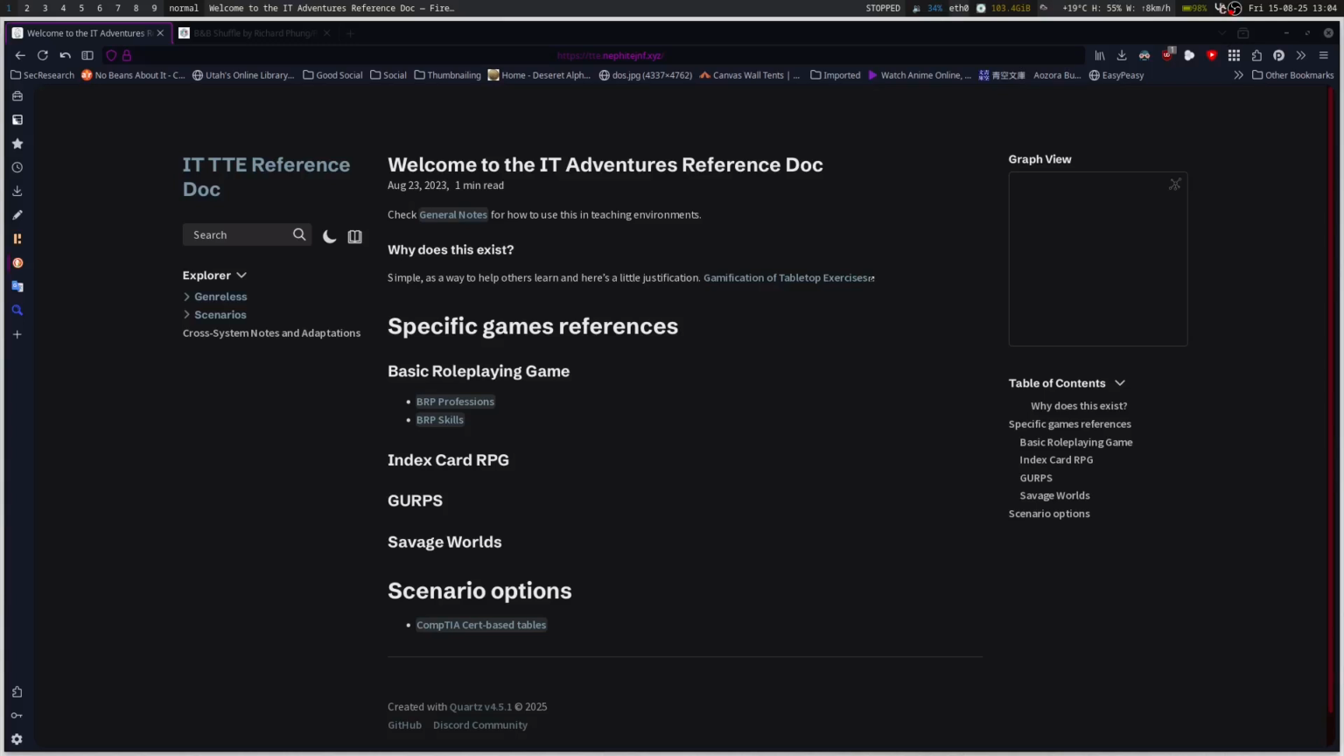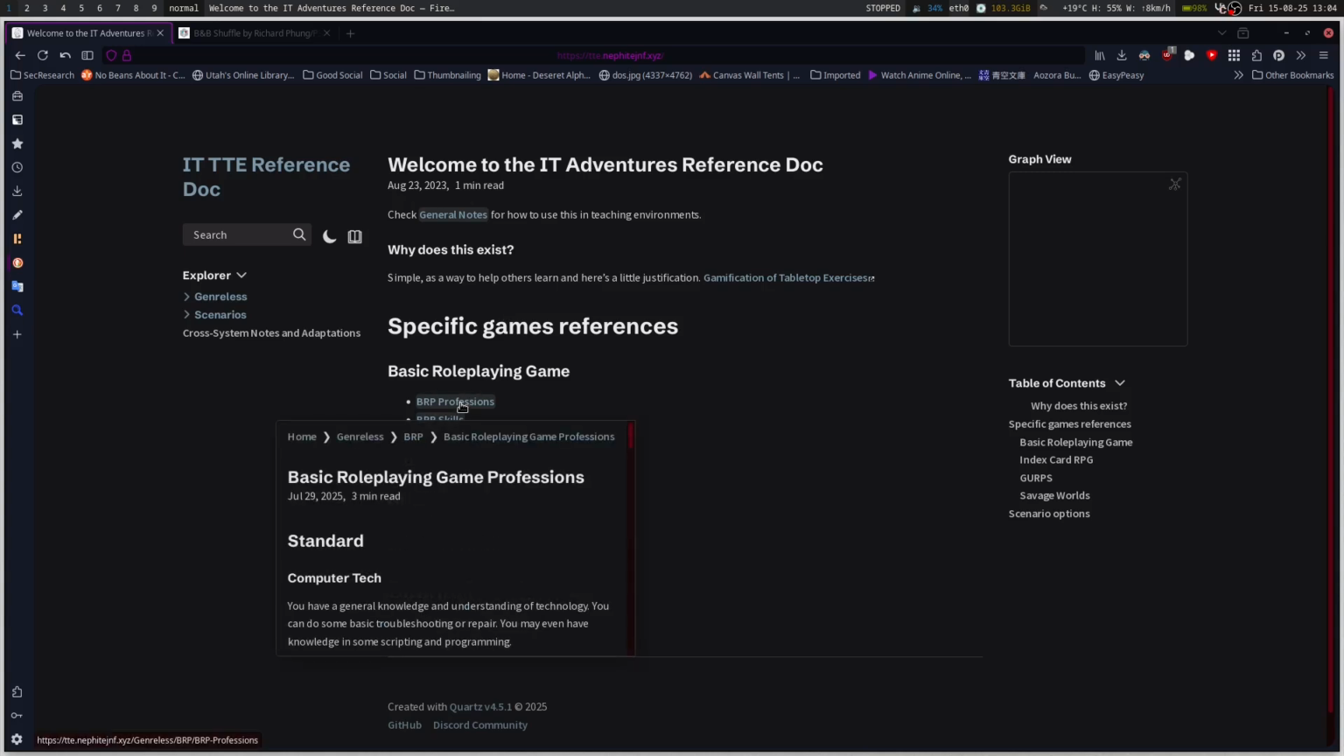So something that I've looked at doing for a little bit, especially in the context of some of the other jobs that I have, is using tabletop RPGs as a teaching reference and a way to troubleshoot things. I'm starting to put together a reference doc for basically running IT adventures in various tabletop RPGs. Right now, I've only got everything set up for Basic Role-Playing.